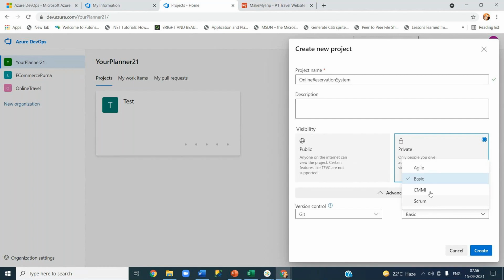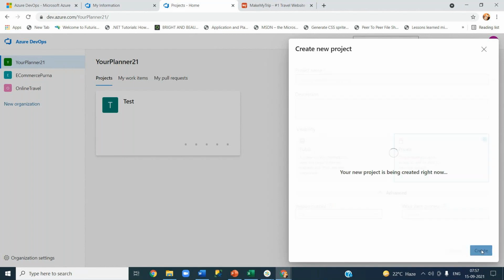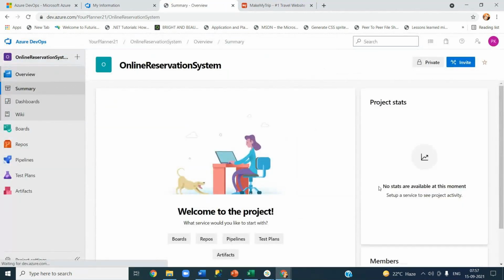So, I will select a template called Scrum template. Okay, work item process is nothing but a project management methodology. I say that, hey, my project teams are following Scrum methodology. Okay, that's it. Let's go and create it. There is no difference you find here at the moment, because you really don't know the other things basically. Now I have an online reservation system under my Planner client basically.